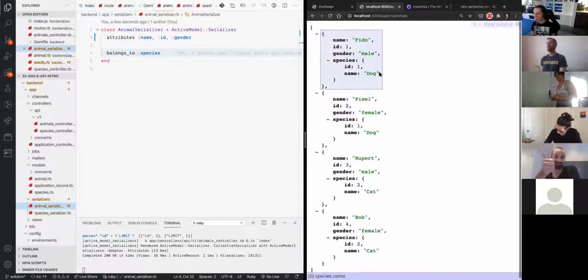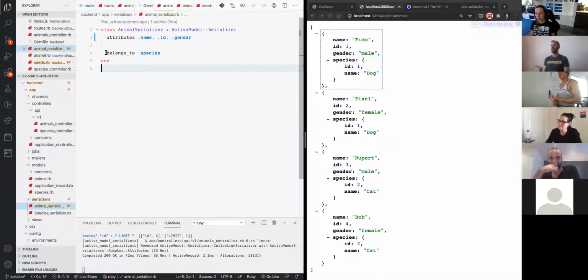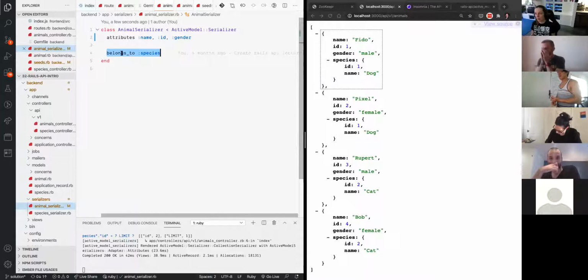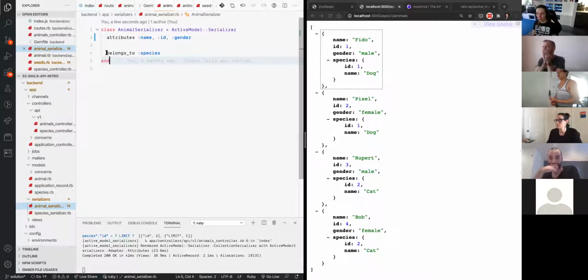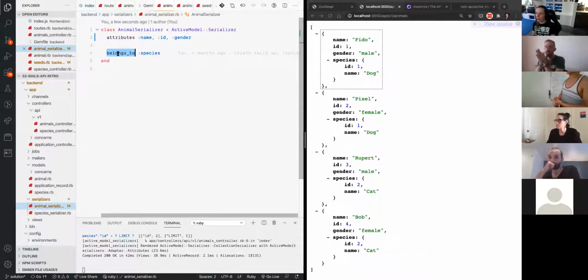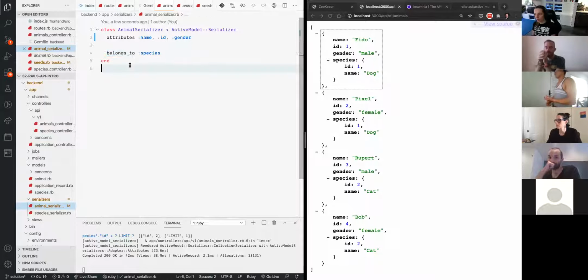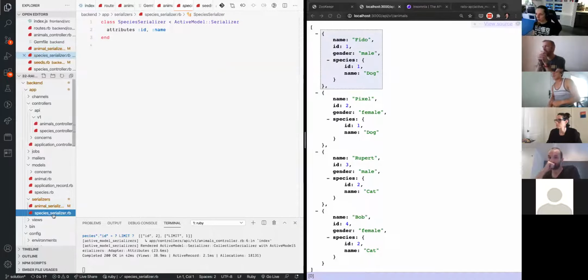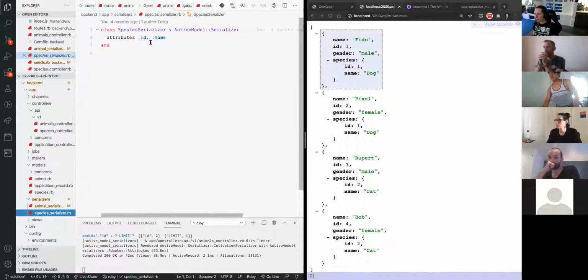This is pretty mind-blowing. All you have to do in your serializer is tell the serializer what relationship you want to add. This looks exactly like what you would have in a model, so belongs to whatever, or has many, whatever. And it will automatically include that relationship in your response.